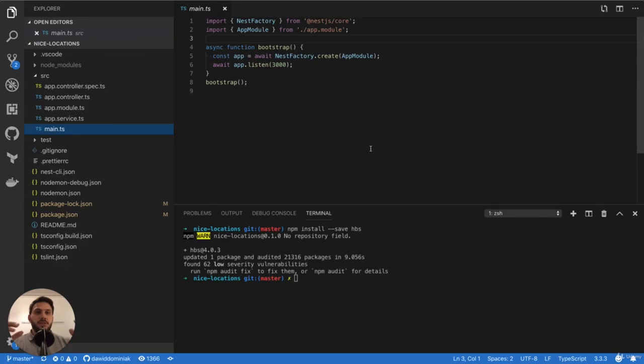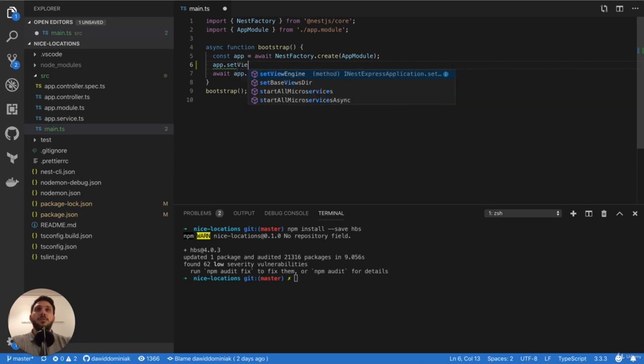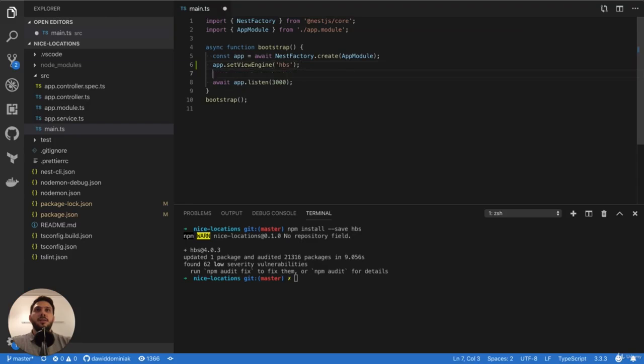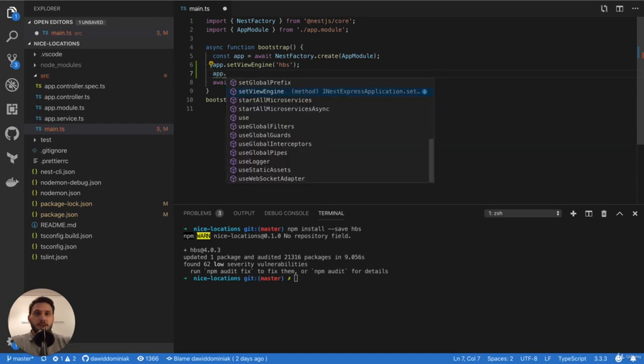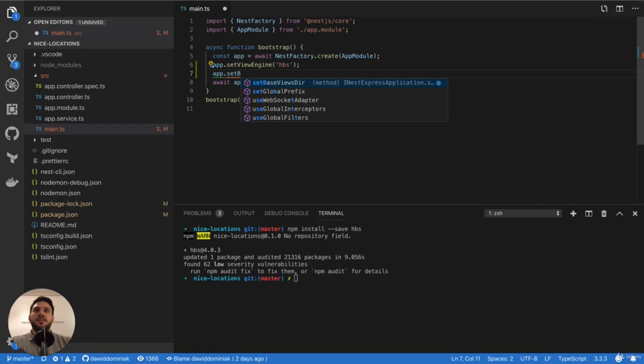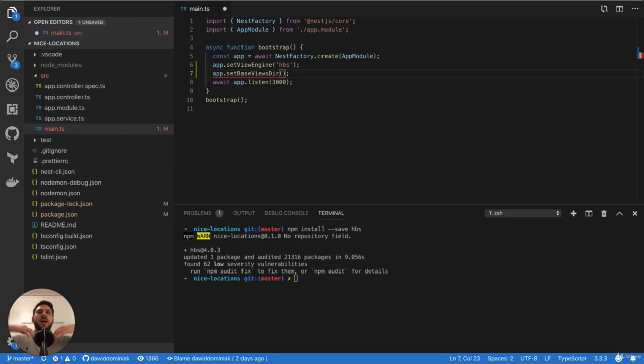We need to set up Handlebars in the main.ts file also. To do it, we need to use the method app.setViewEngine, and it's super easy. app.setViewEngine and hbs. Oops. Okay, and set the base directory containing the views by the method app.setBaseViewsDir. Yeah.